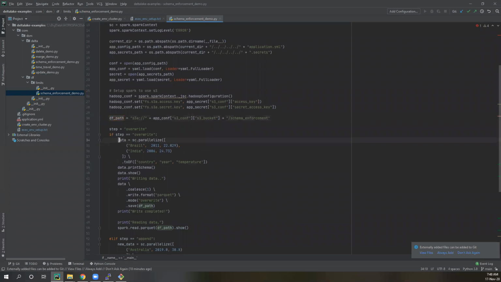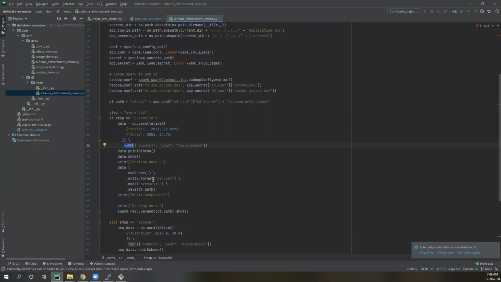I created a data frame, set data equal to Spark context parallelize. So I have two records: country, year, and temperature. I just converted it into a data frame. Then I call show, and then I'm writing this data: coalesce, then write format parquet, then mode overwrite, then save. You are writing this particular data frame to this location called schema enforcement, as a parquet file.